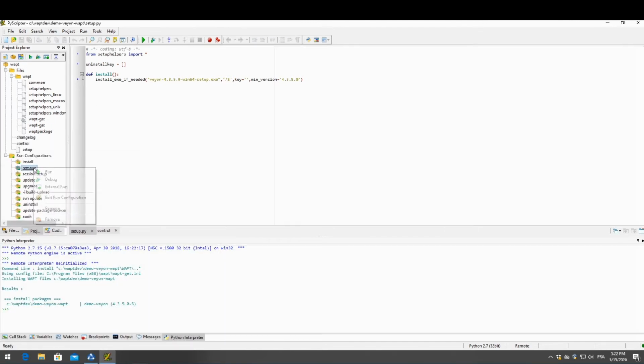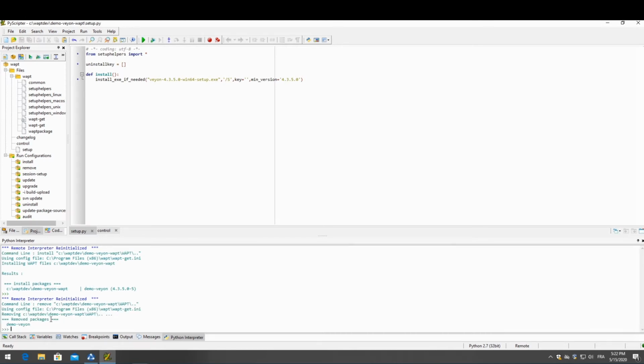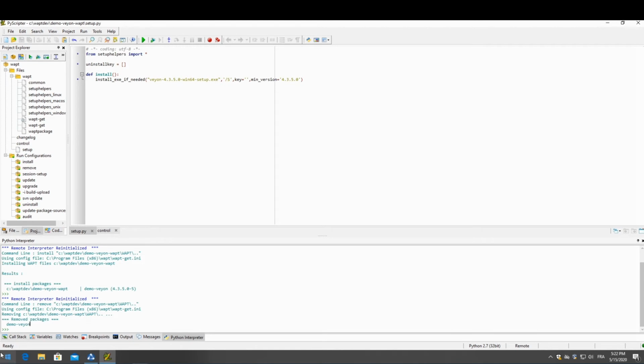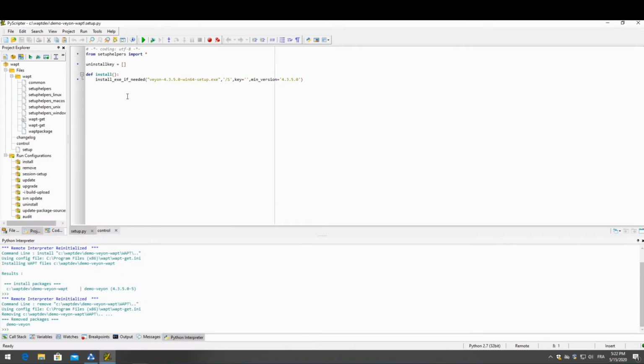We will now test the removal of this package by right-clicking on Remove and Run. And again, it has told us in our interpreter that the package has been removed, so we'll verify this as well. And we can see that Van has actually not been removed, which is completely normal though, because here in our PyScripter we have not listed our uninstall key.